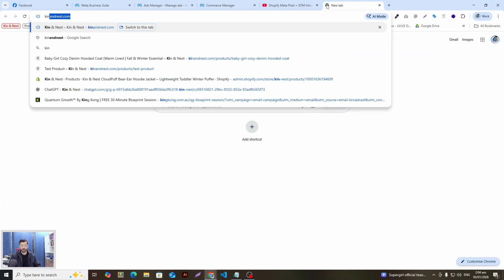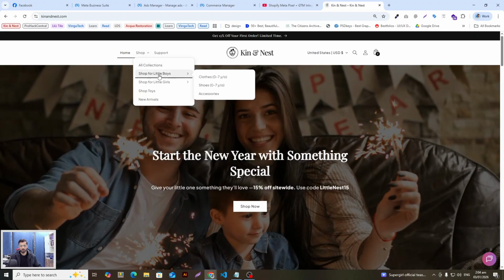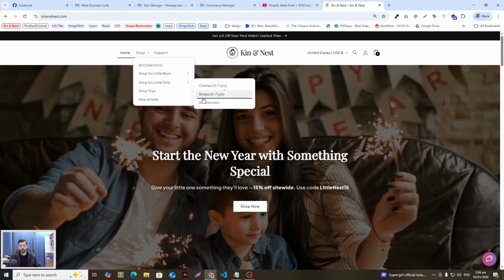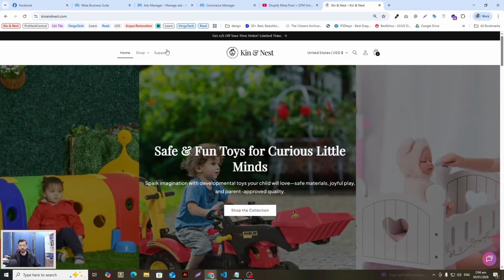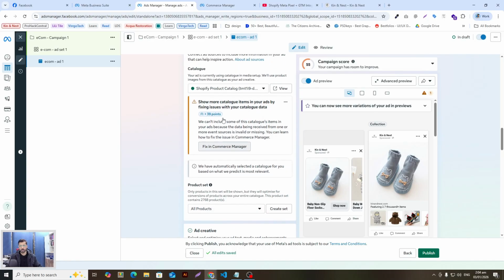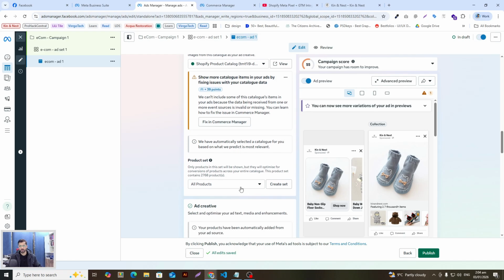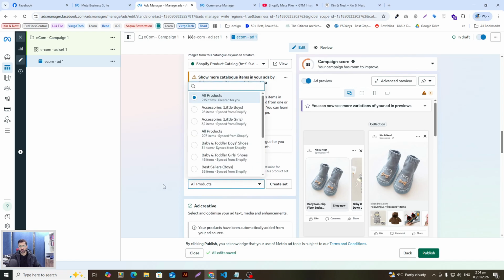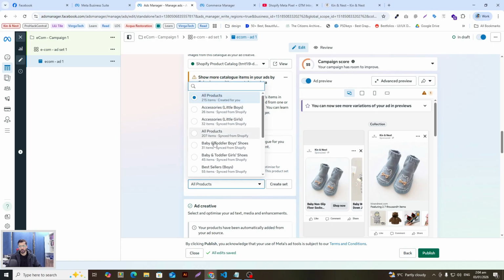So on this website, for example, we have these collections. We have shop for little boys, little girls, and we have shoes, clothes, and accessories, new arrivals, shop ties. All of these collections are being fetched by the Meta system, and you're able to see them as product sets in here. So you can choose any of the collections. You can either go for all products, or you can choose specific collections.